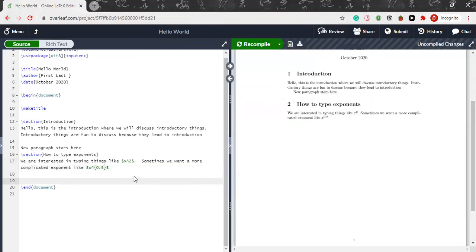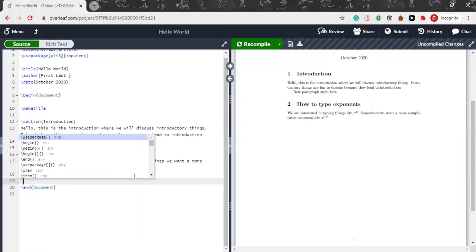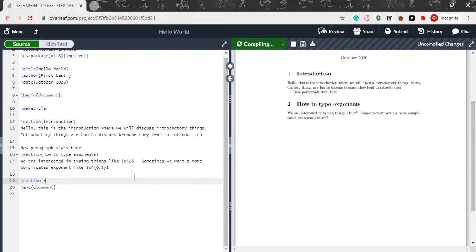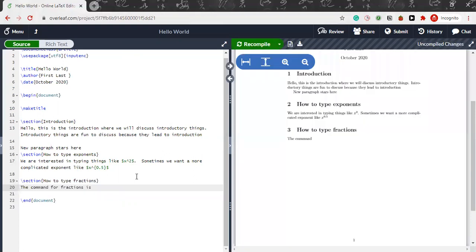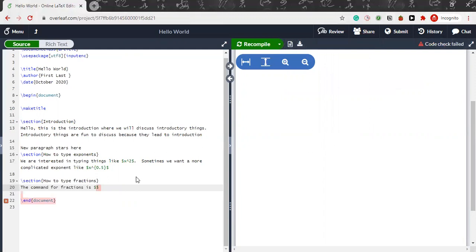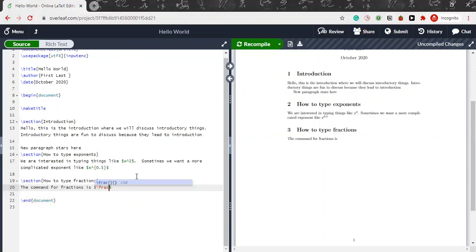Now let's say, how do we make fractions? So new section for that. Okay, so here's the command for fractions. First you start with the dollar signs, and then you do \frac, and then you have one space for the numerator, which is this bracket over here. You put the numerator in here, and you put the denominator in the second bracket.